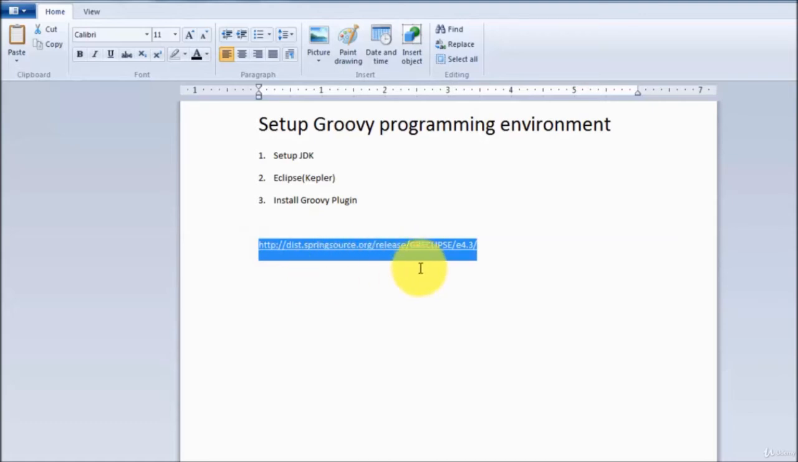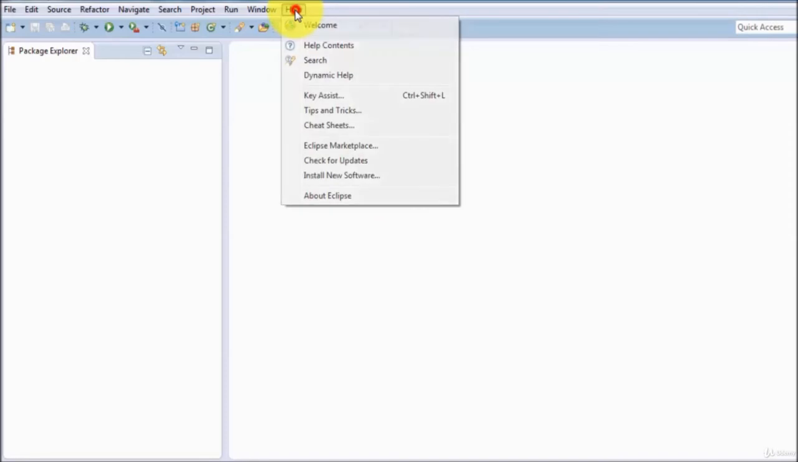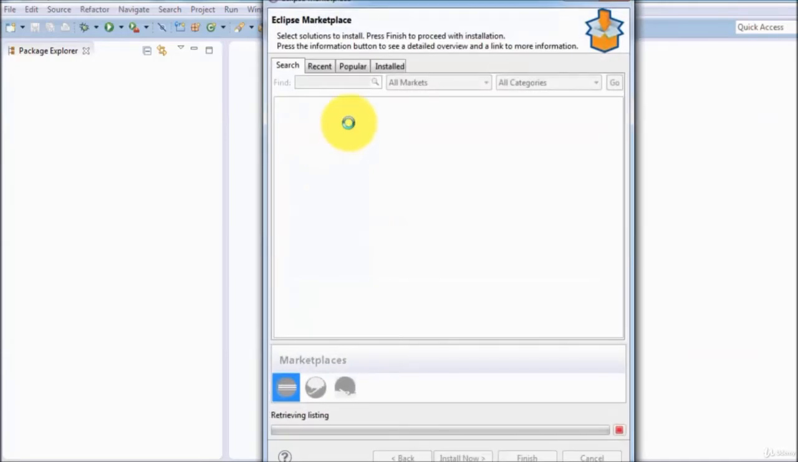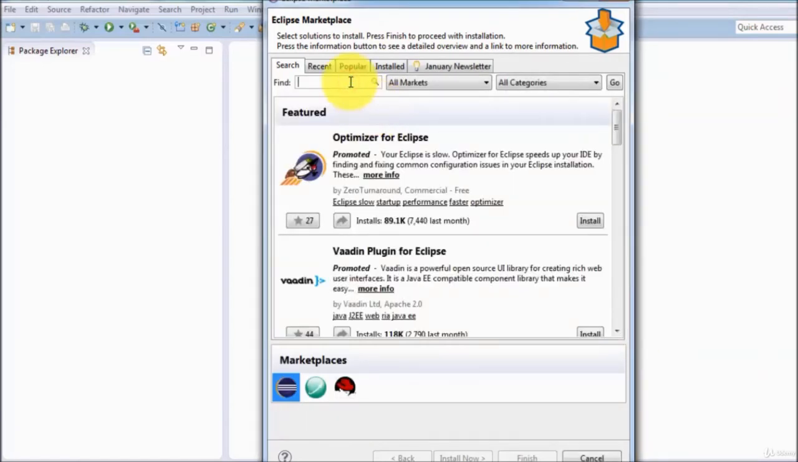If you're working on Kepler, you can use the same location. If you're working on any other Eclipse, then you have to go to Google and find out this plugin URL. One more option I can show you, like in Help, you can go to the Eclipse Marketplace, and here you can also search for the Groovy plugin. So let it open. Here you can search for the Groovy plugin.